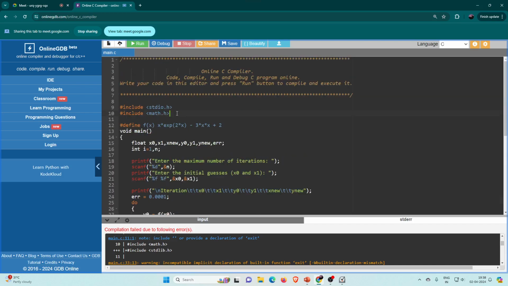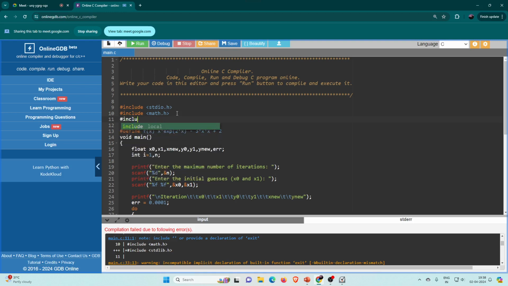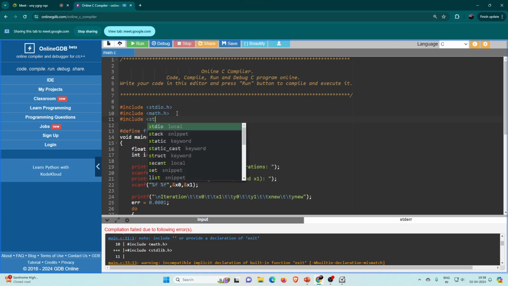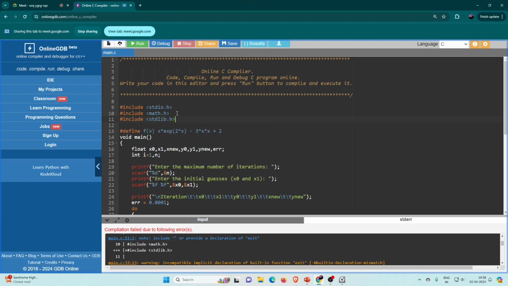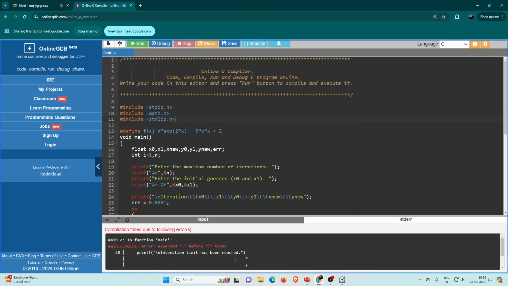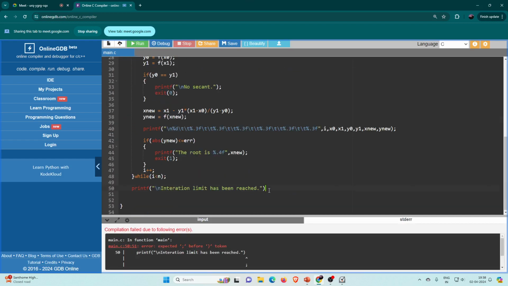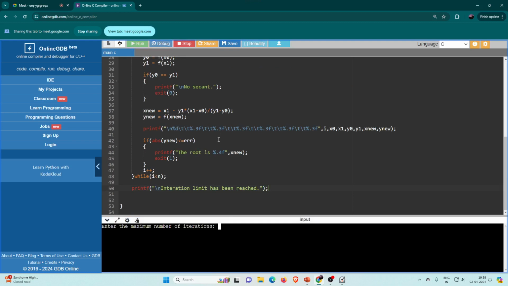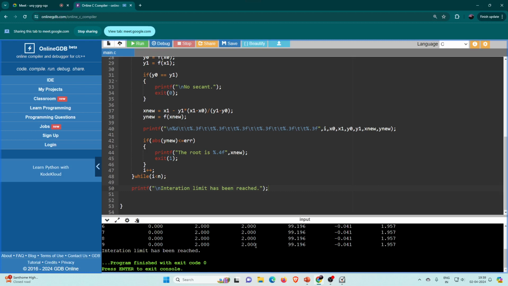Oh, so maximum iterations I'll say 10. Initial guess, so 0 and 2. Iteration limit has been reached.